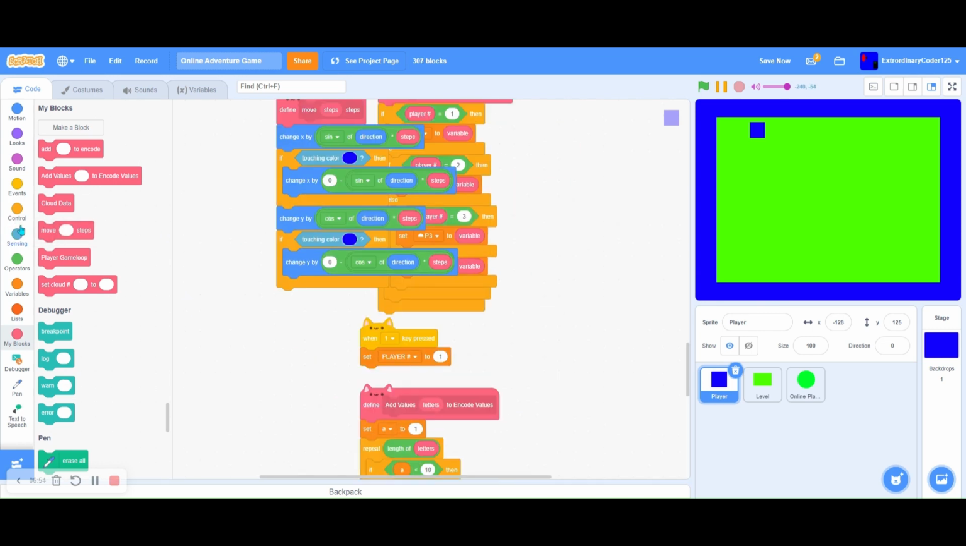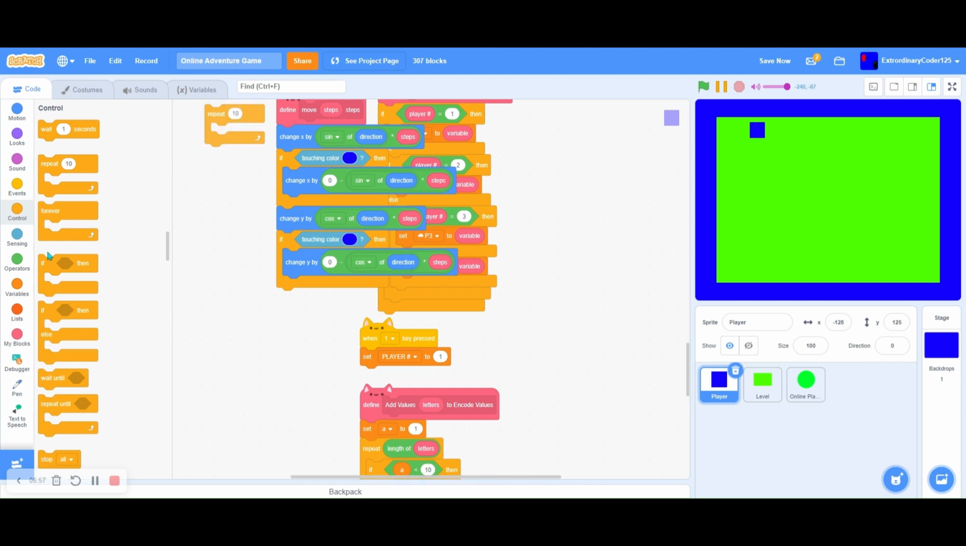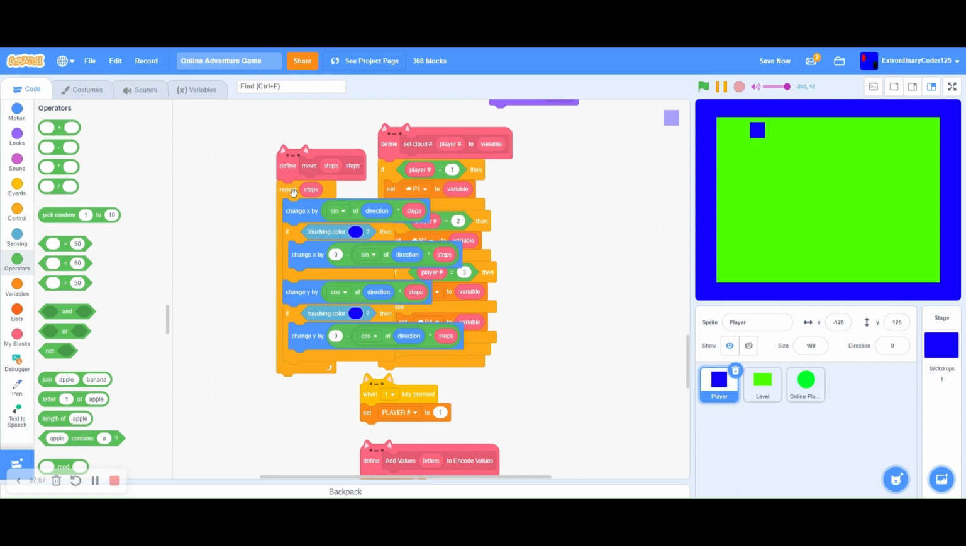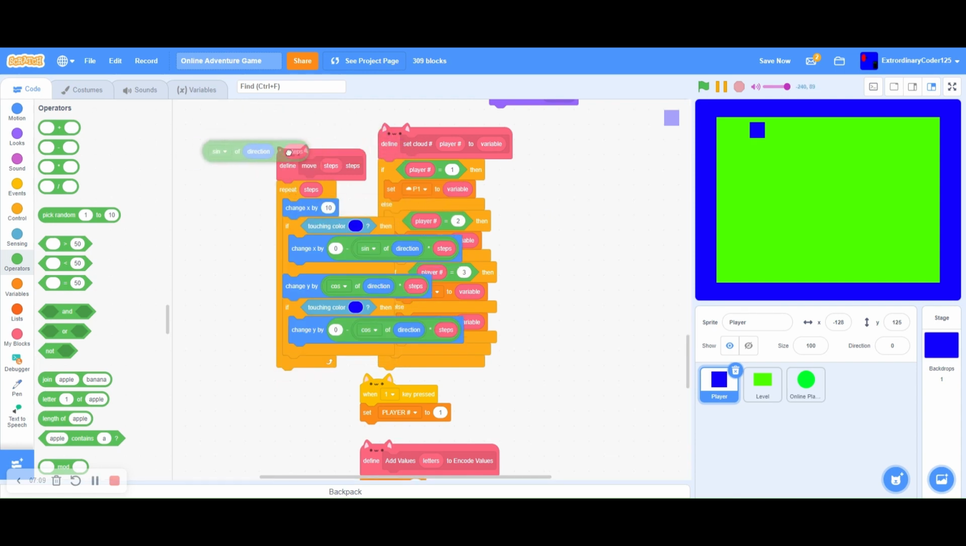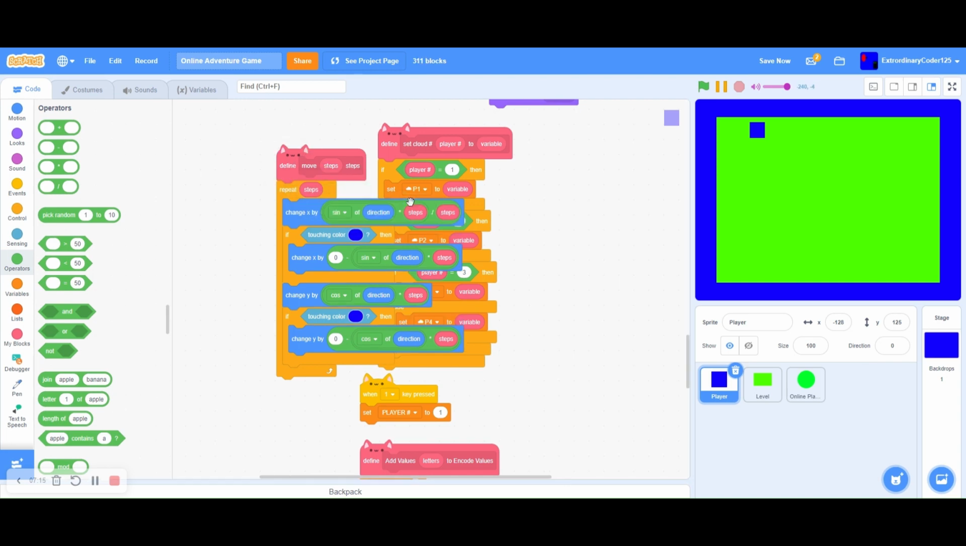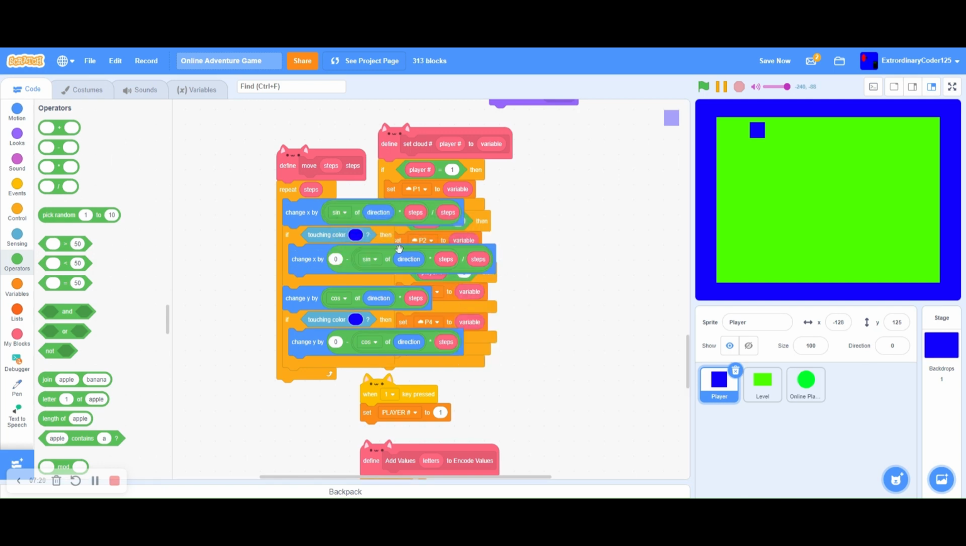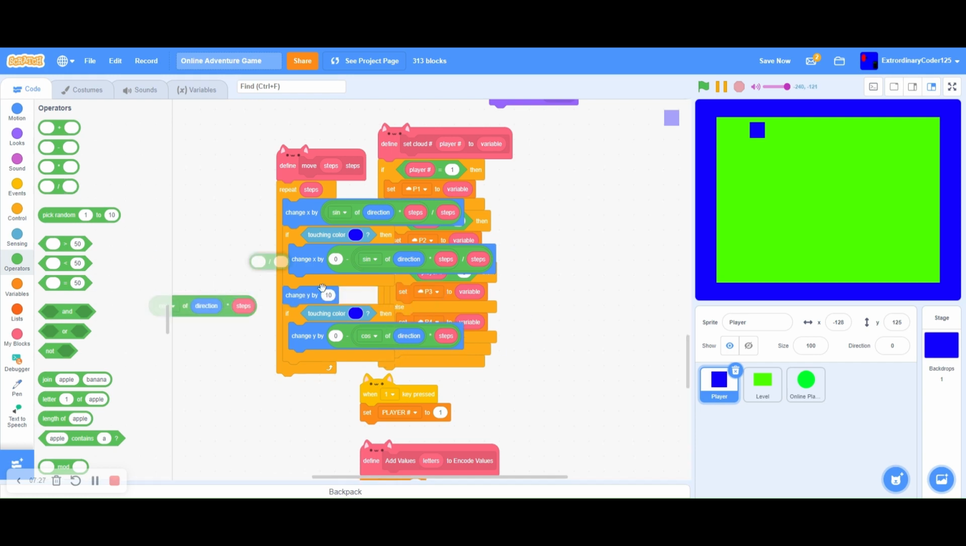So now, we could also repeat, so that the little guy gets as close to it as possible. So instead, let's do repeat steps here. Now we'll move this divided by steps. So change X by the sine of direction times steps divided by steps. And then do the same thing for change Y.